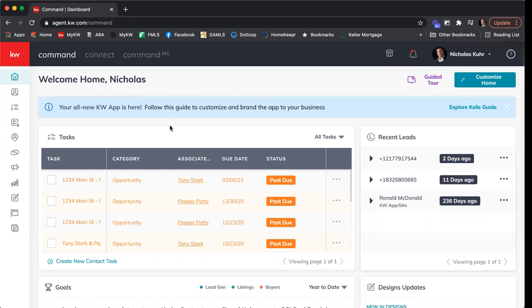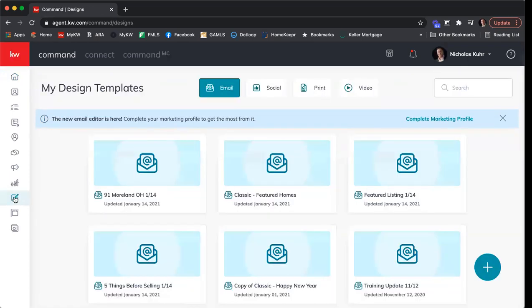So I'm going to get started and I'm going to go to Designs, which is going to be the icon on the far left, third from the bottom. It looks like a little piece of paper with a paintbrush. I'm going to click on that and it's going to open up Designs. Here, it's going to default into your My Design templates, and it's going to show you all the pieces of marketing material or designs that you have created previously.